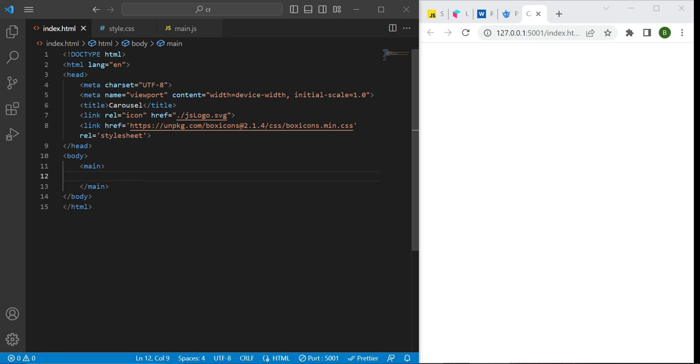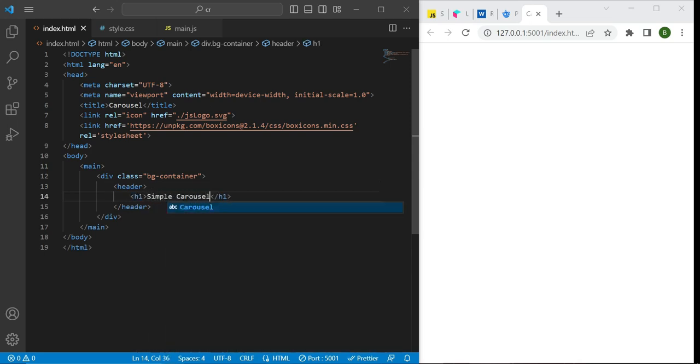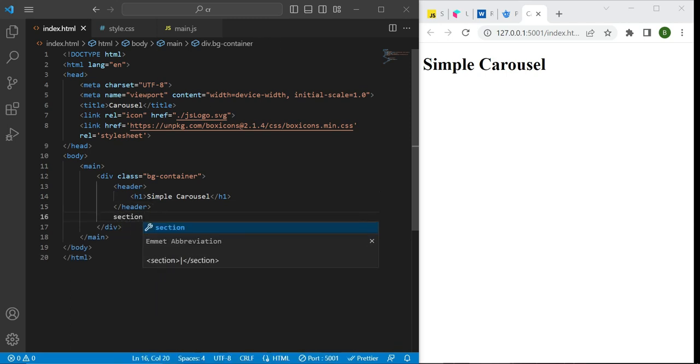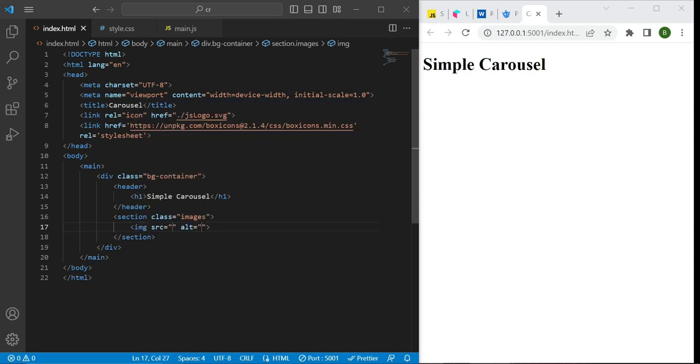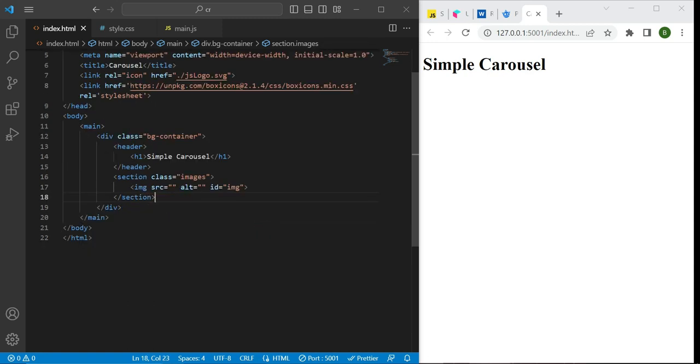Now we need to create a new div called bg-container. Inside of this div, we're going to have a header, then an h1 with the title simple carousel, just like that. Then a section with the class of images and an image, but with the ID of image. Initially empty both attributes. Don't worry about it.